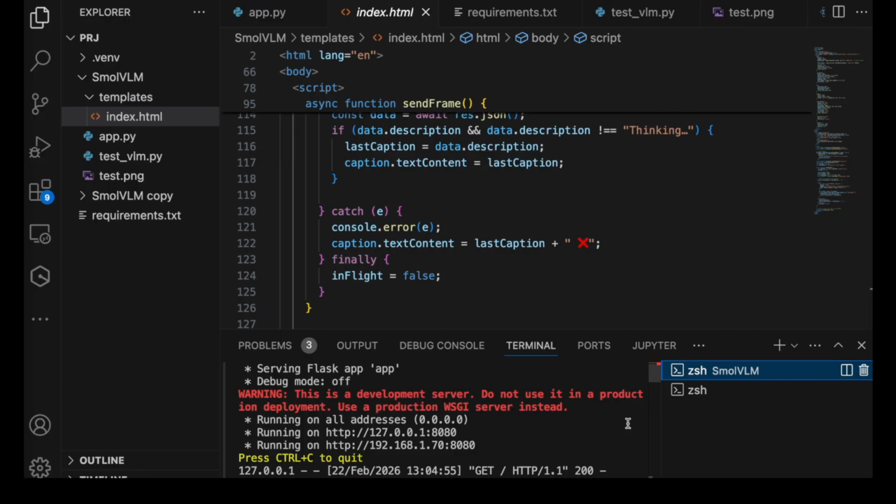Instead, it updates periodically. And sometimes you see a brief thinking indicator. This is not a bug. It reflects a deliberate concurrency control mechanism. We allow only one inference to run at a time. So if a new frame arrives while the model is still generating a response, that frame is dropped. This avoids overlapping GPU or accelerated workloads, which can cause instability or crashes, particularly on consumer hardware using unified memory architecture.